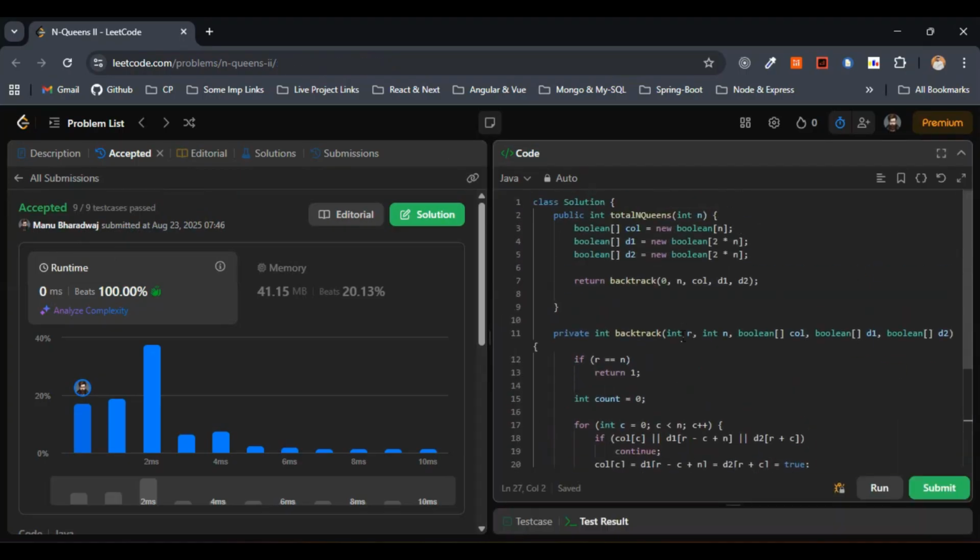So I hope whatever code I have written, I hope the solution part is completely clear along with the approach and the complexities.